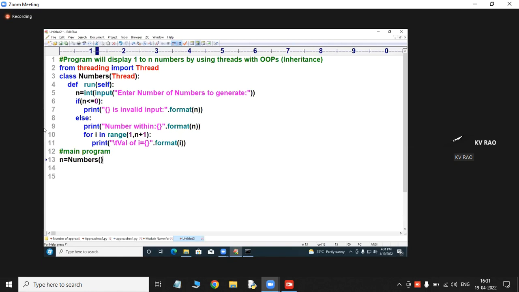n is called child thread. It is an object of Numbers. Numbers is a subclass of Thread. Hence n is called what? Child thread. How is it a child thread? Make me understand. Numbers is a subclass of what? Thread. Hence, a subclass object is nothing but an object of Thread only. Hence, n is called child thread. Am I correct? n is called child thread.